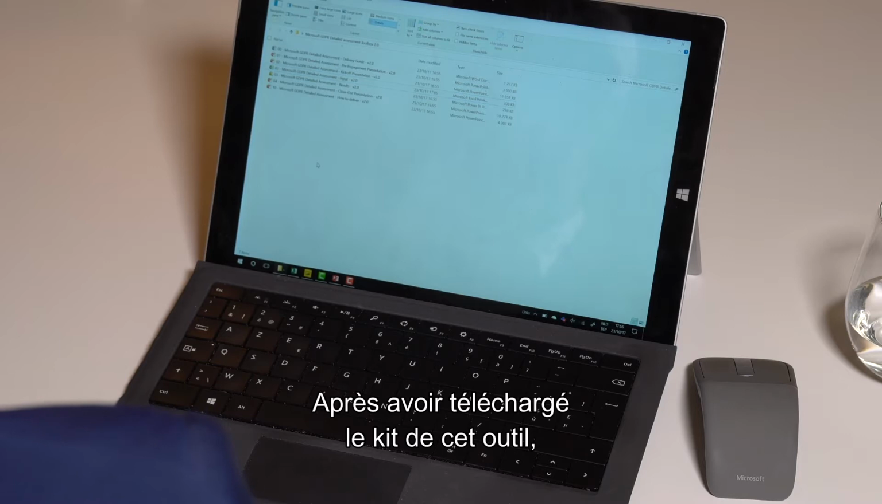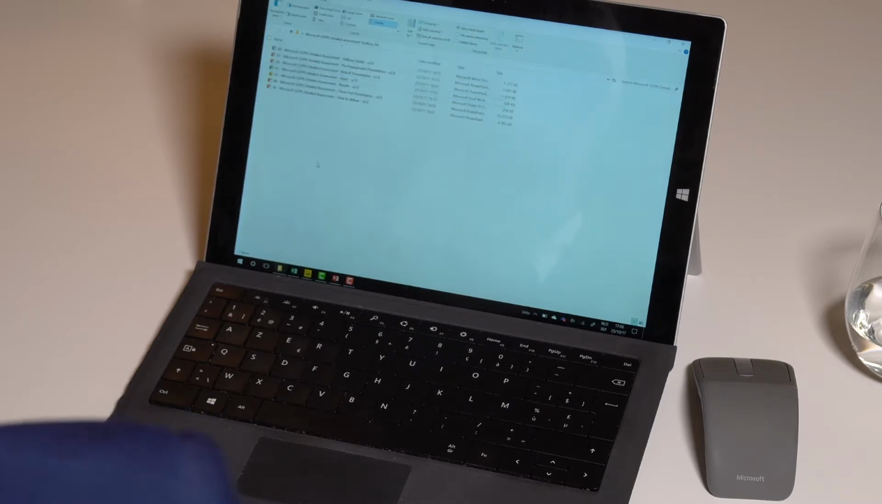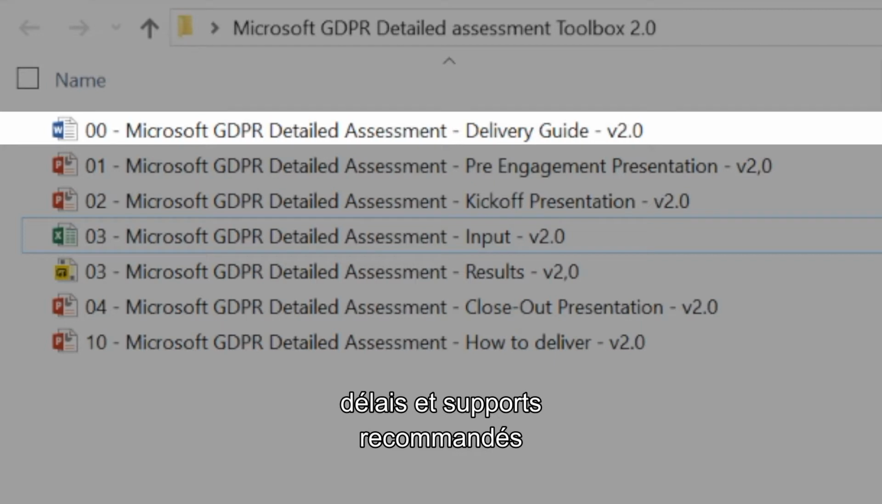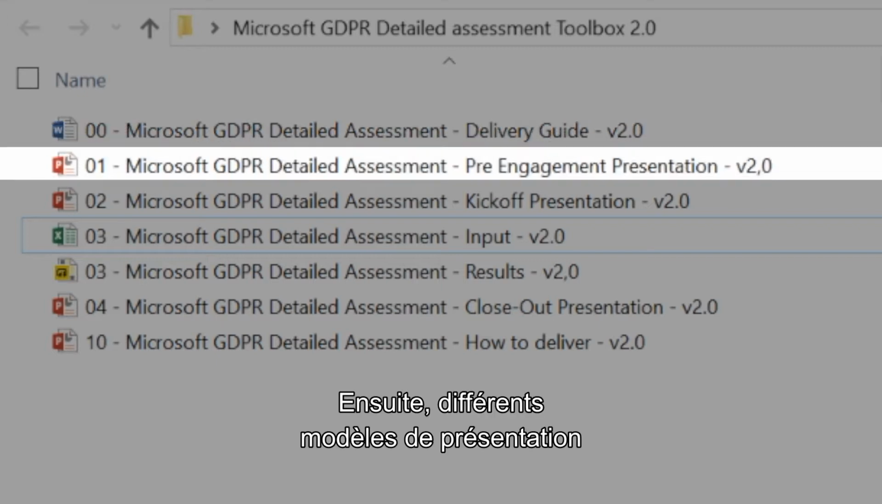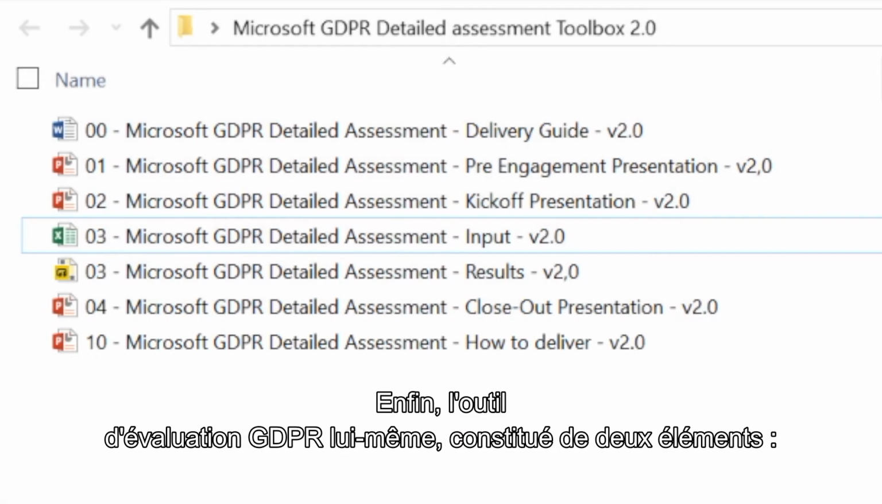When you've downloaded the GDPR Detailed Assessment Toolkit, you will see that there are different documents. The first one is a delivery guide. It describes preparations, activities, timelines, and materials that you can use to conduct a GDPR assessment workshop. There's also different presentation templates that can support this workshop. And then there's the actual GDPR assessment tool.